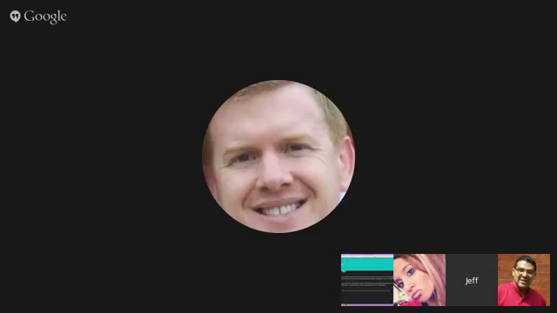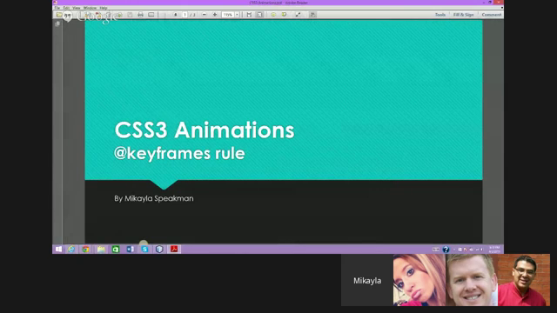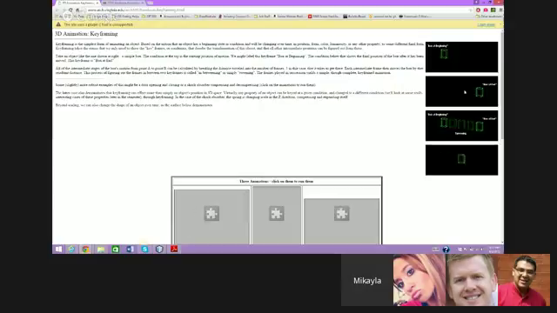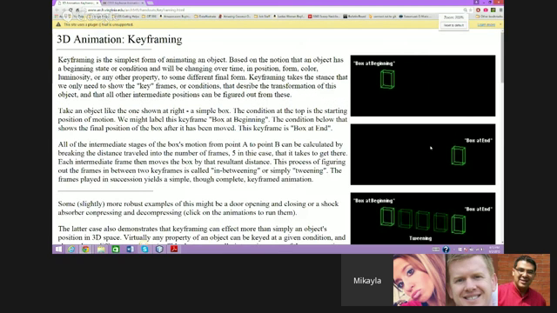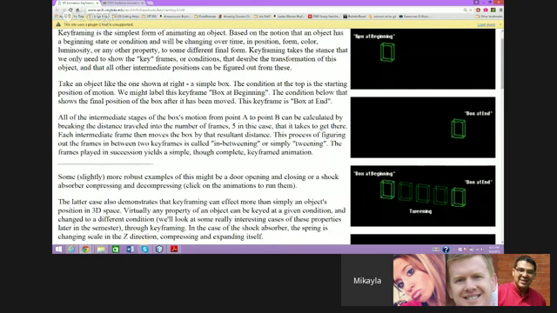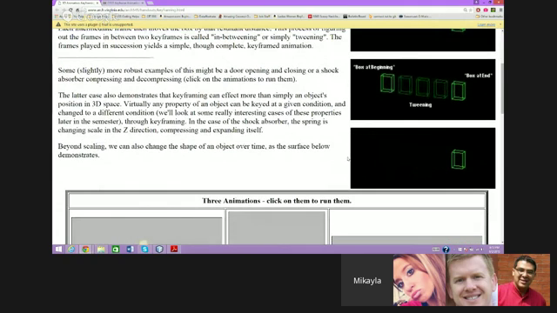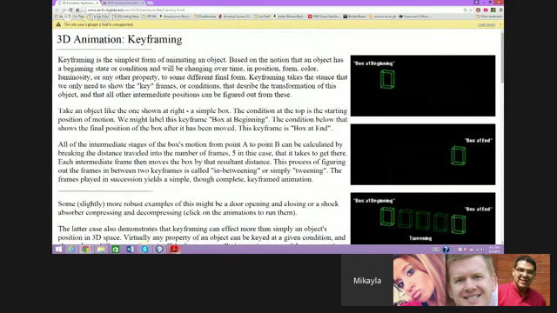Okay, whoops. You seen this? Yep. Okay, so I'm doing CSS3 animations. And I decided, since we kind of talked about it a little bit last week, I found a rule with the animations that I thought was kind of cool. It's called the @keyframes rule. And basically what it does is it allows you to set specific parameters for an animation. So, let me pull this up. So, for example, these pictures over here are kind of the basic idea of keyframes. You have a starting point and you have an ending point, and then you fill in the variations in between, and then it will animate it. So that's kind of what it is, and how it works.